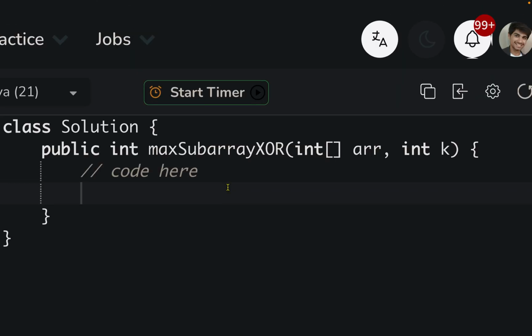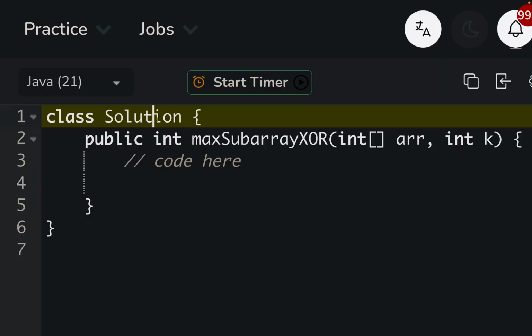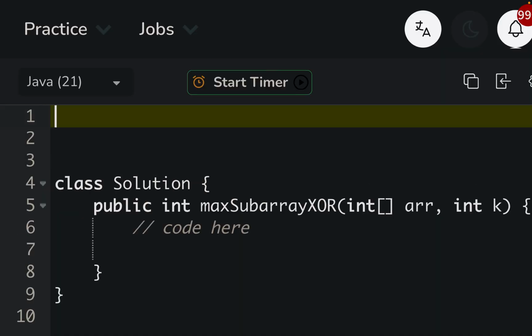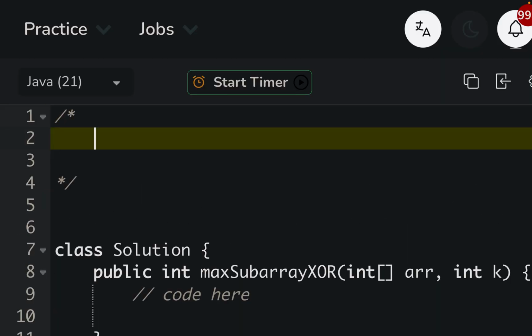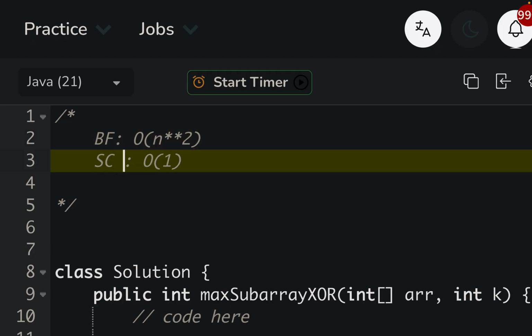Now in a brute force solution, you can go ahead and just run 2 loops, which would give you an O of n square solution. So the brute force solution would be O of n square time complexity, but that's not a very efficient solution. Although the space complexity is O of 1, time complexity is a bottleneck here. How can we optimize this?